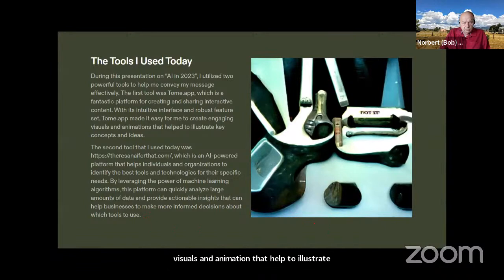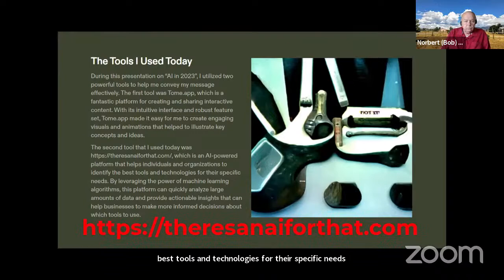The second tool that I used today was There's an AI for That.com, which is an AI-powered platform that helps individuals and organizations to identify the best tools and technologies for their specific needs. By leveraging the power of machine learning algorithms, this platform can quickly analyze large amounts of data and provide actionable insights that can help businesses and individuals to make more informed decisions about which tools to use.